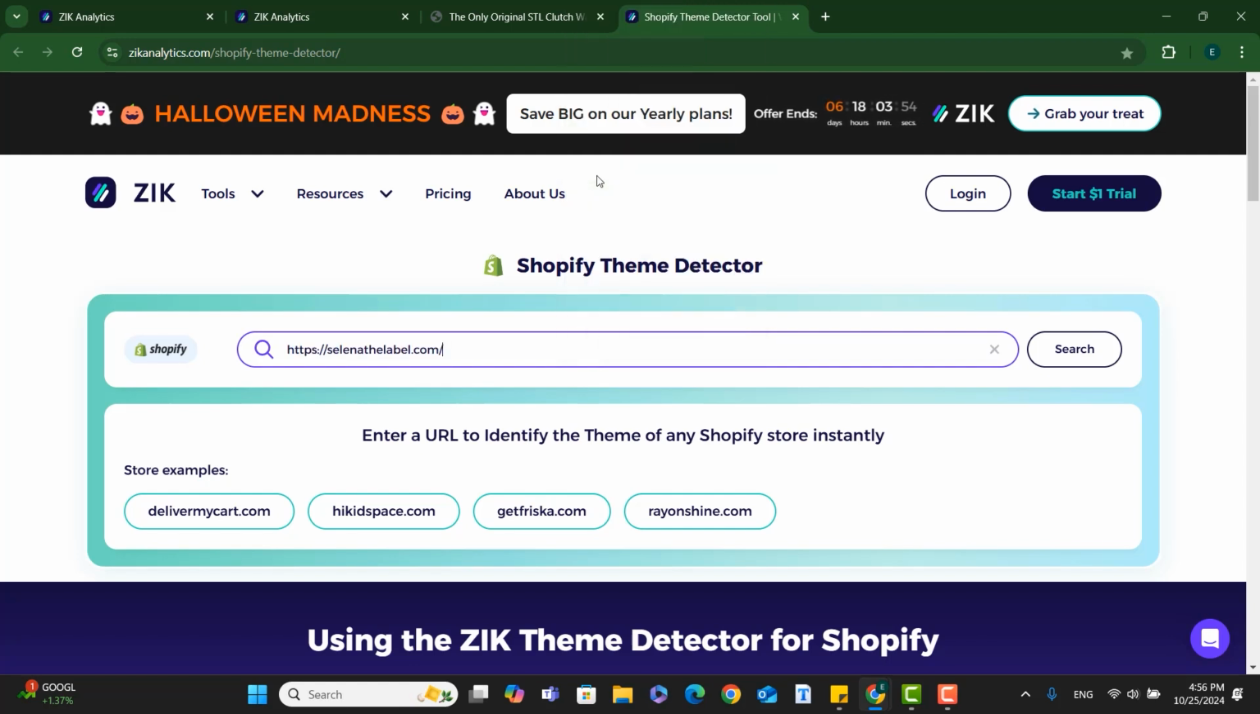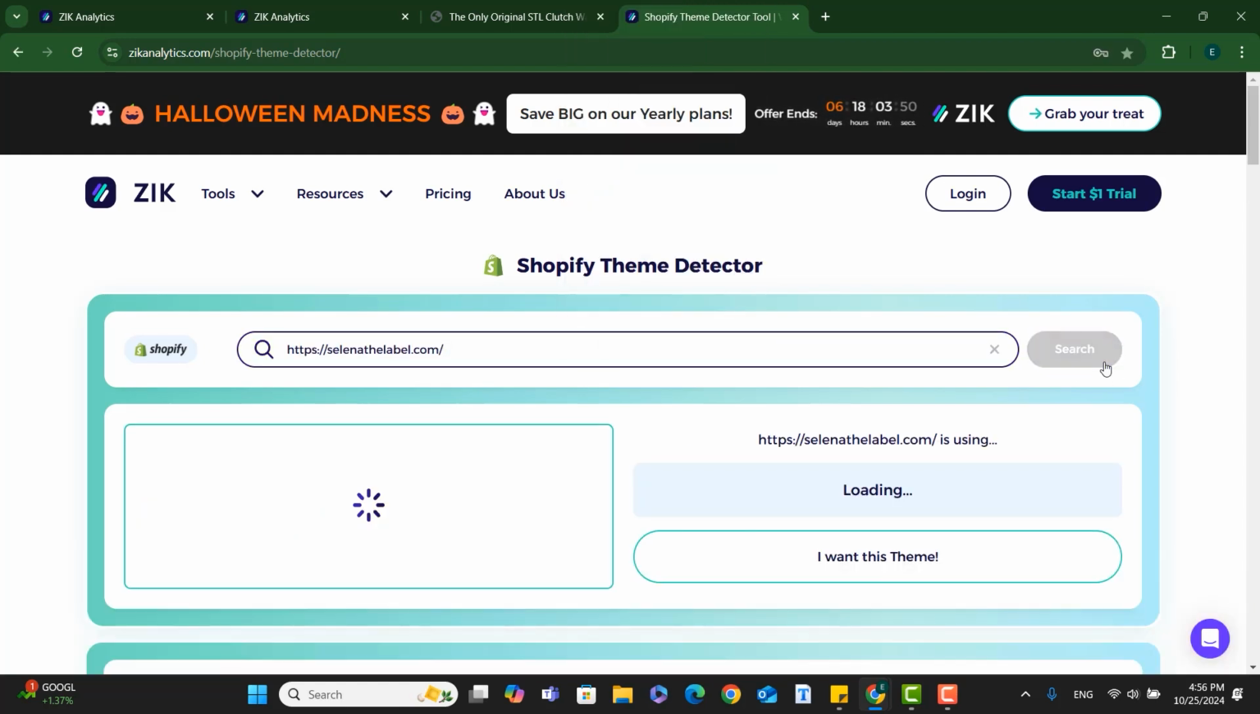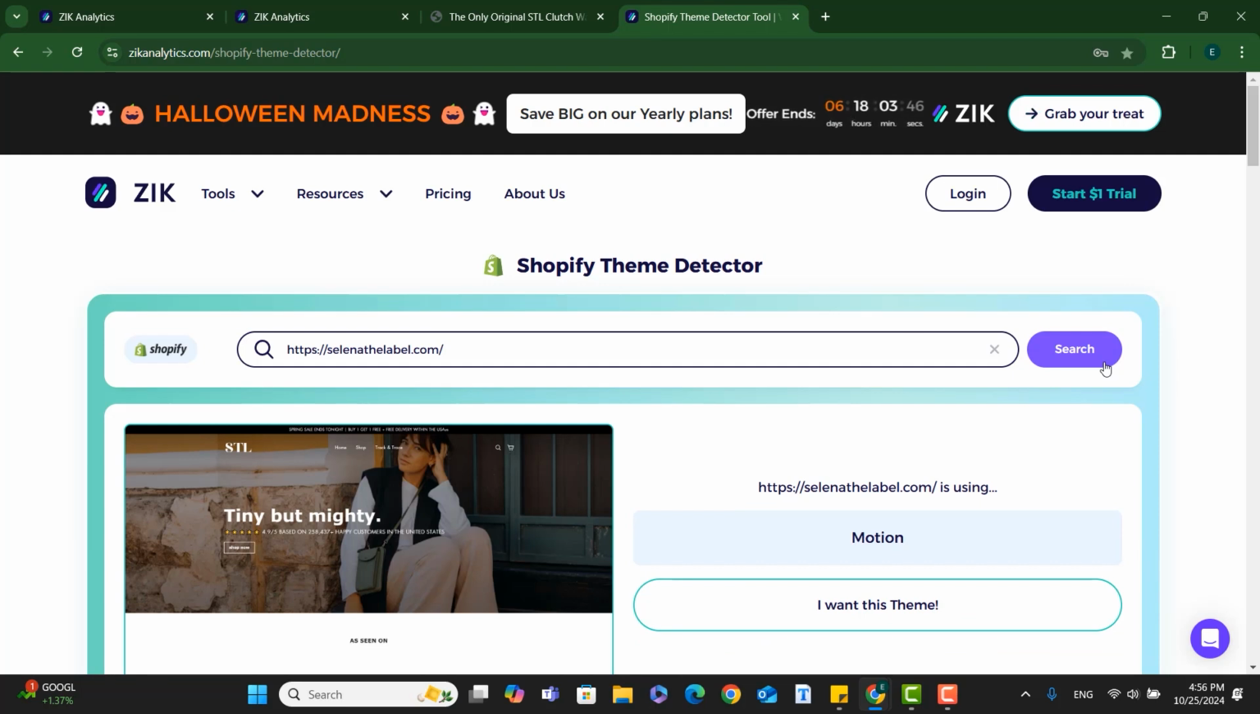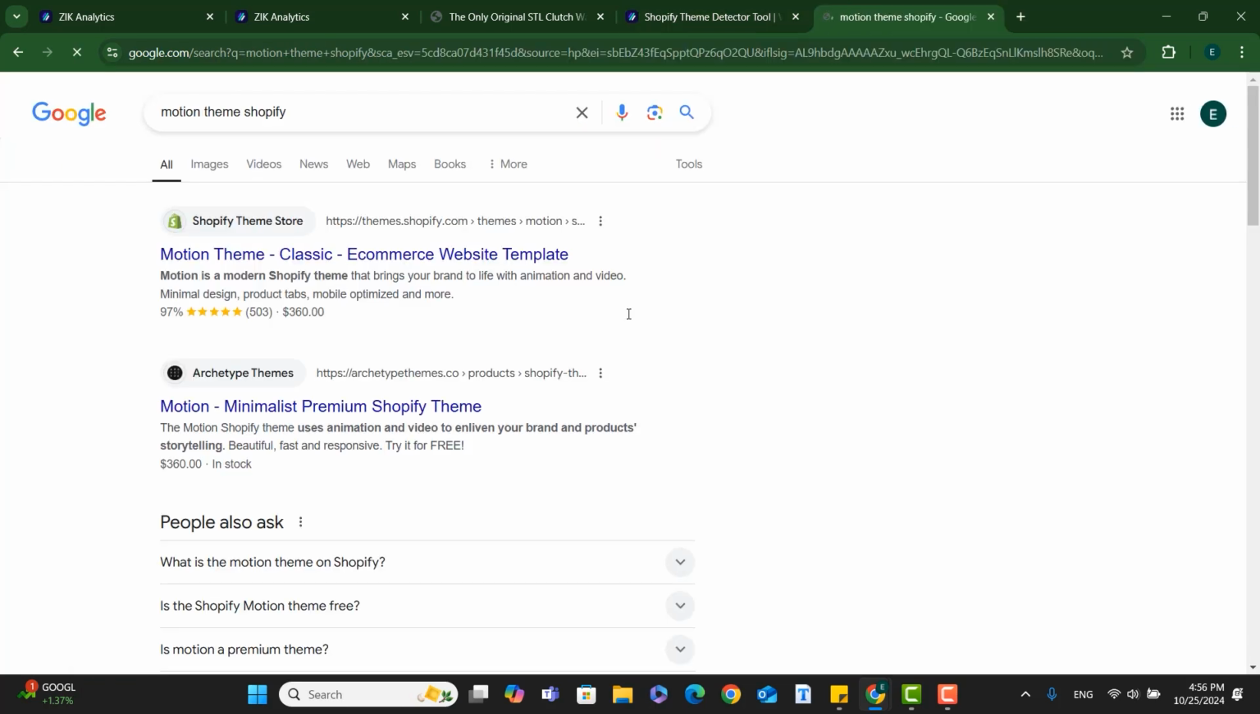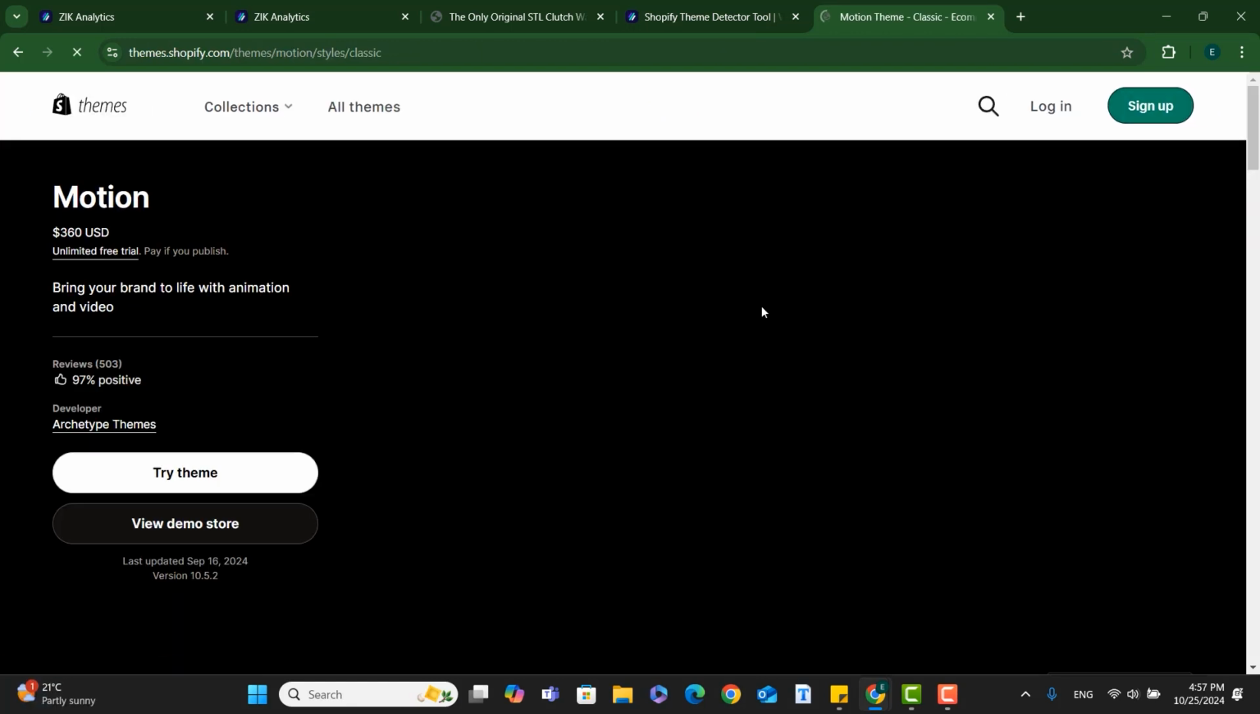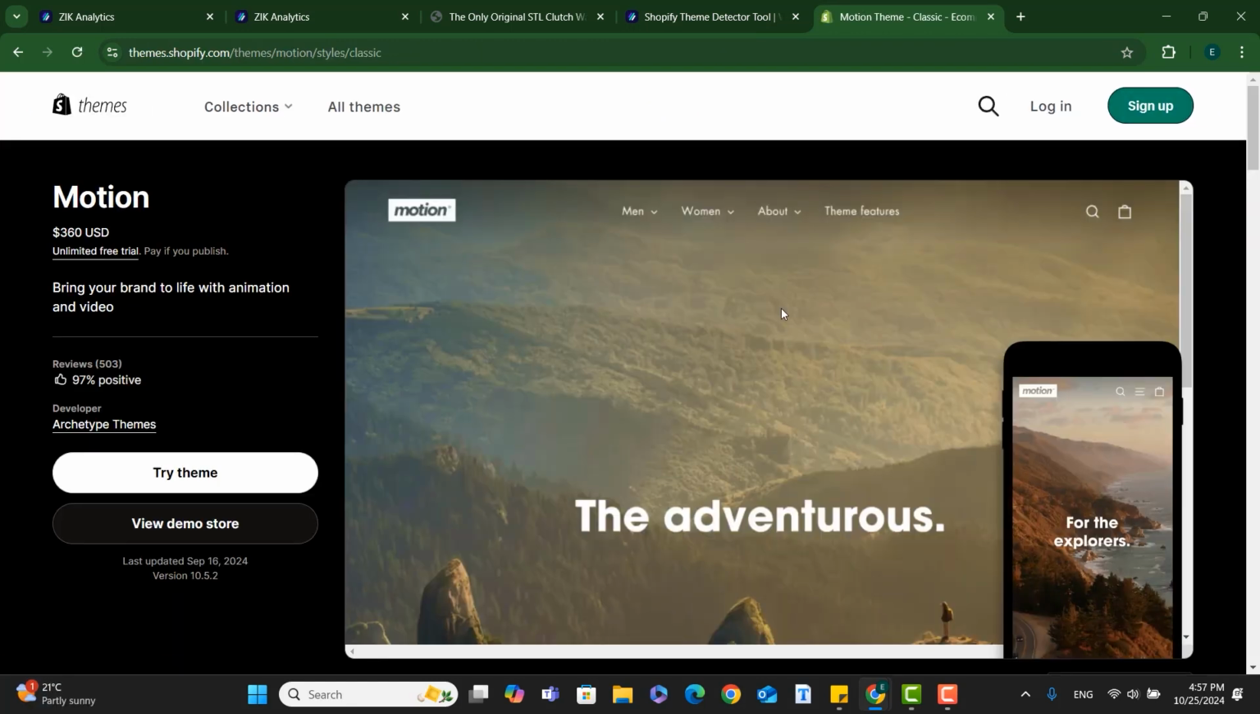I will paste the store URL and click search. Okay, so this store is using a theme called Motion. Now I can search for this theme on Google and download it, either for free or by purchasing it.